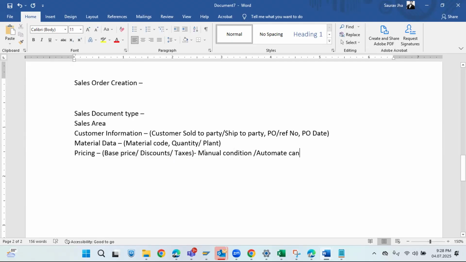What do you understand about the manual and automatic condition? So basically, with the manual condition, the user can put the basic price manually at the time of order creation. But for the automatic condition, we have a condition type where we can save the condition record, either on a material basis or a customer and material basis.